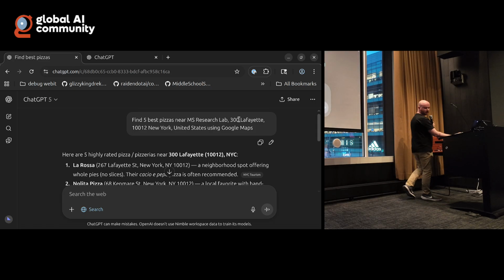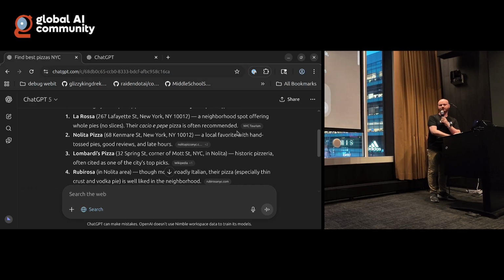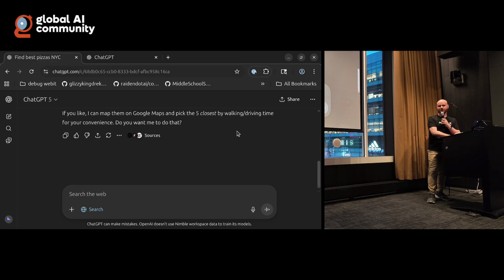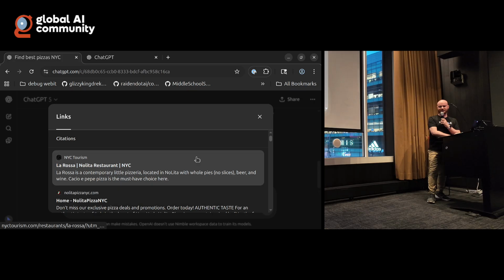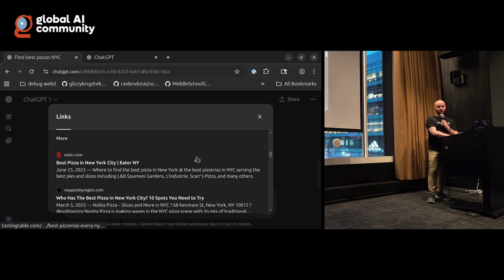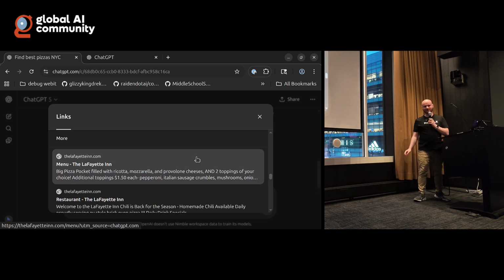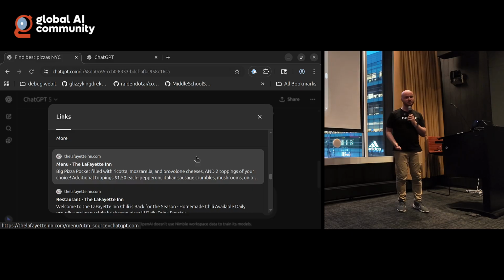OK, so we got some results. At a quick look, every one of these results looks valid. Most of them share the same street name, and I guess they are all real. But if we look through the sources right here, we see that none of these sources include Google Maps. And sometimes even the sources are an article that was written like a year ago about the best pizza in New York. So even though I asked ChatGPT to use Google Maps specifically and instructed it to use the thing I need to get my data, it didn't listen to me.